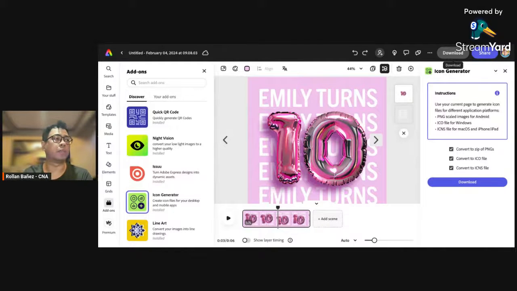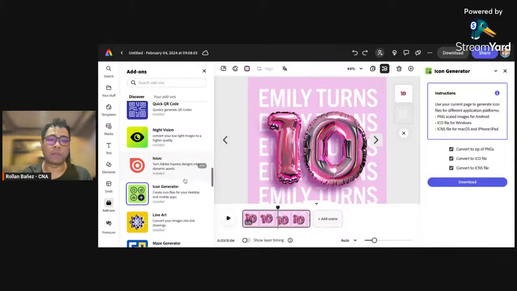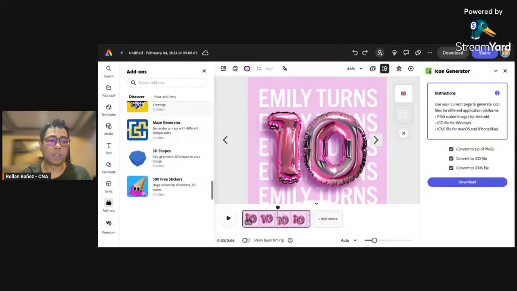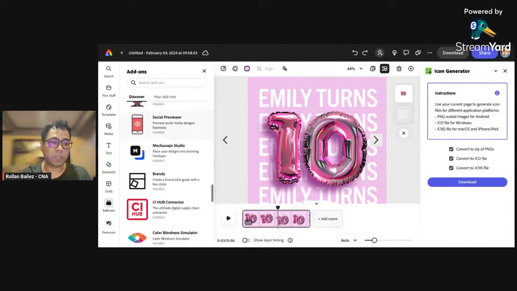I think it's not being shown on the screen, but this will enable you to create icons on your own based from the designs that you have inside of Adobe Express. Okay, so it's also useful if you have brands that you want to generate lots and lots of this.